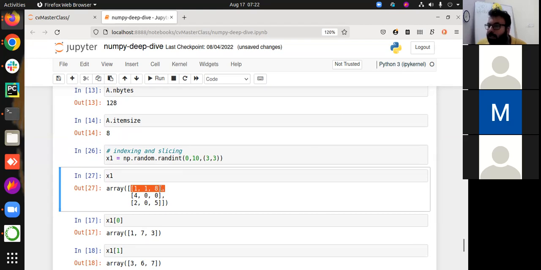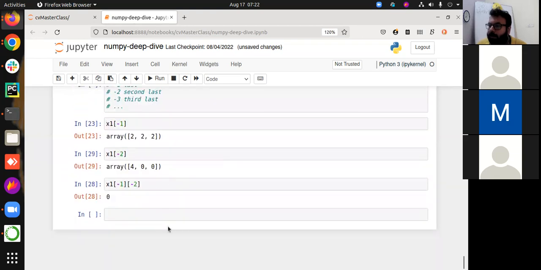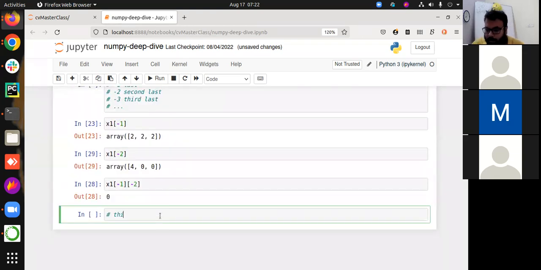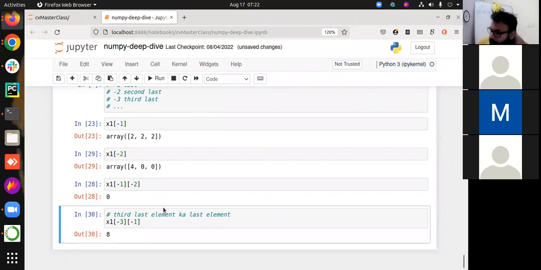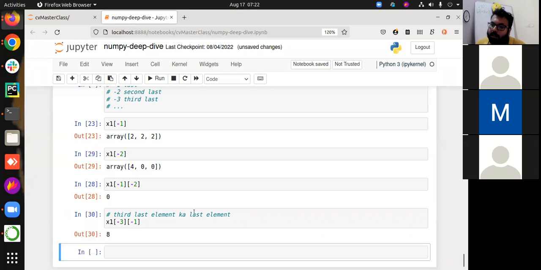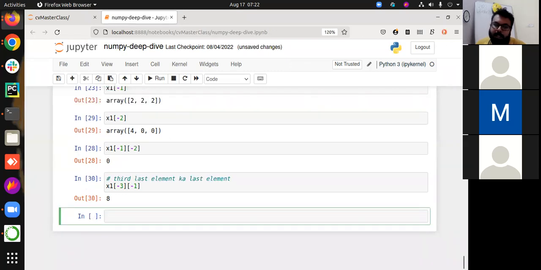So third last element ka last element I want. Let me write third last element ka last element. So how are we going to do that? Third last element we will write -3, and last element we will write -1. ठीक है? This was about indexing. Now let us go into slicing, and then we will again visit indexing.